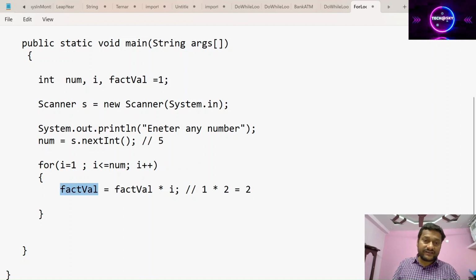After this, again i plus plus, i becomes 3. So 3 less than or equal to 5, yes, the condition is true. Again it comes here, the previous factorial value is 2, and now the i value is 3, so 2 into 3 becomes 6. So 6 will be stored into the fact value. Again i plus plus, i becomes 4. 4 less than or equal to 5, the condition is true. Fact value is already 6, so that will be substituted in place of fact value, and in place of i we have 4. So 6 into 4 is 24. Now that will be stored back into the fact value.